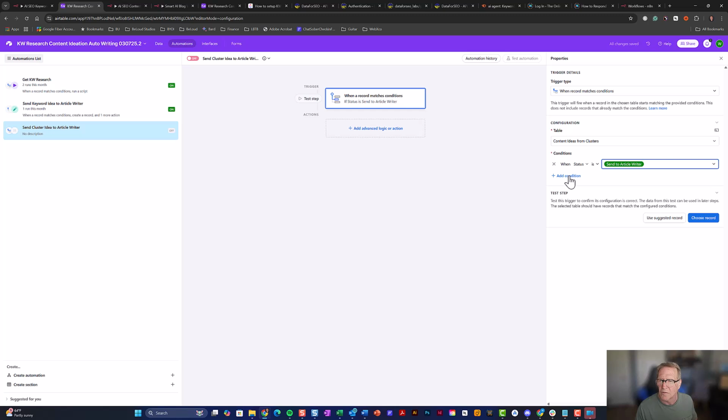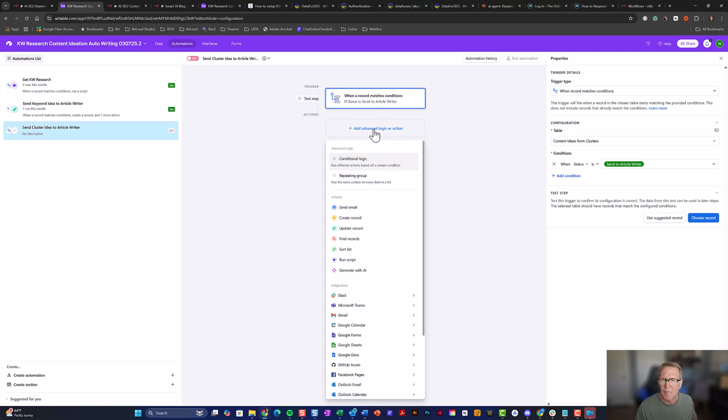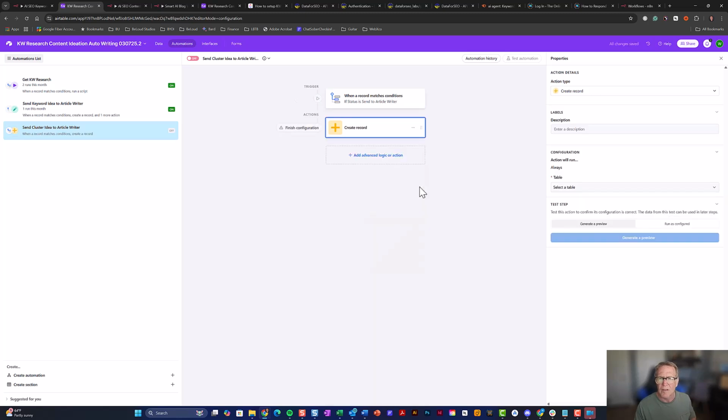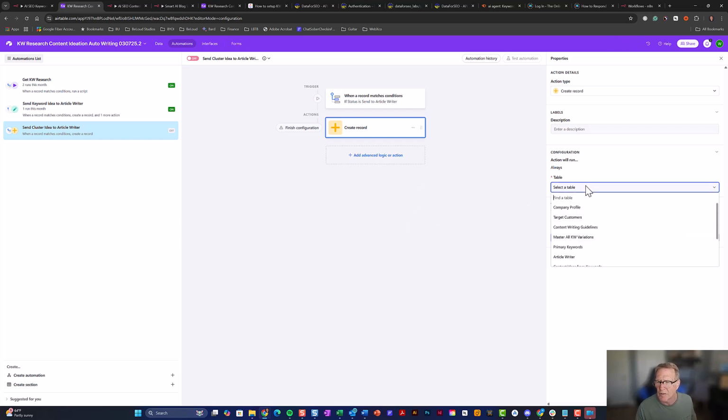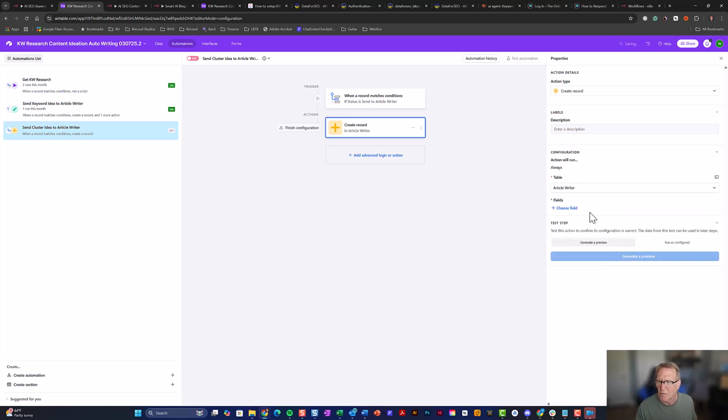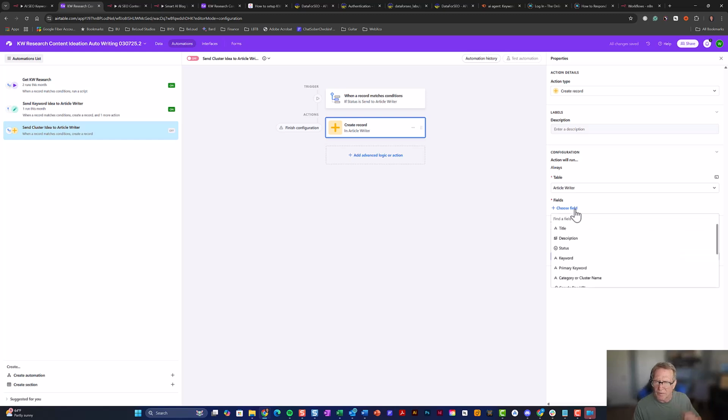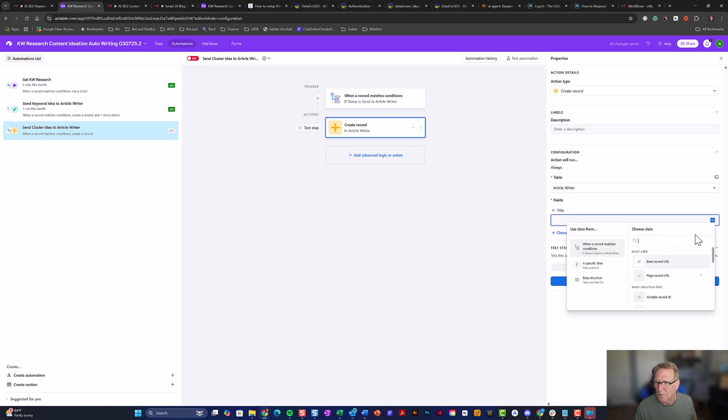What do you want it to do? And that is create a record. We want it to create a record in the article writer table. So we're going to select the table. It's article writer. I'm going to choose all the fields. I'm not going to go through all of this. It's the same basic thing. We're going article writer, title. You get the title field from the table, from the ideas table. You know, this stuff matches up.